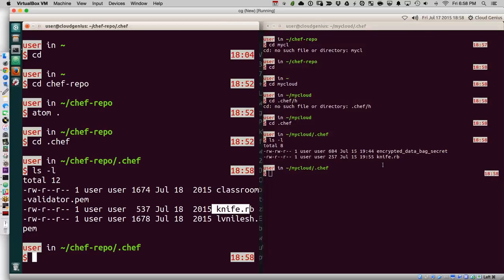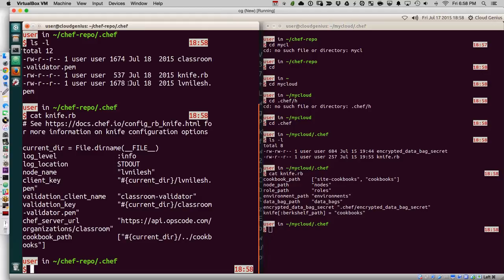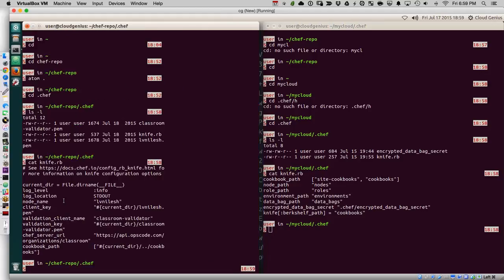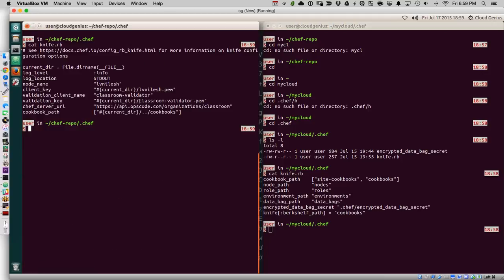So I'm curious about the difference between this knife.rb and this knife.rb, and that is what we want to be able to do. If you look at this one quickly, cat knife.rb, it looks like this. On this side, it is cat knife.rb. It looks kind of similar, except you will notice that this one on the left side has a reference to the Chef server in this line, server URL. That is a pointer reference to your Chef server that is running in chef.io.